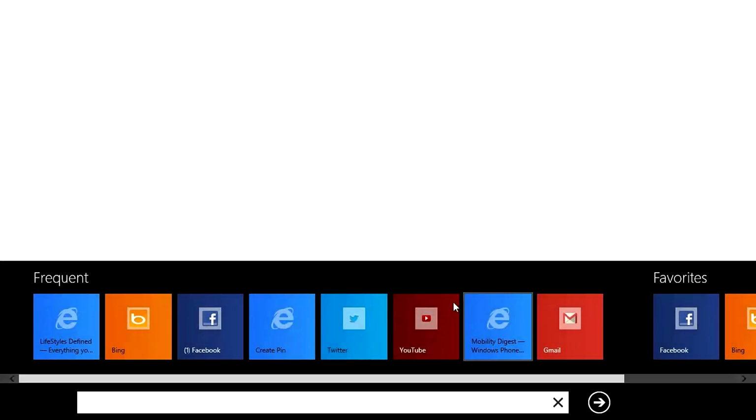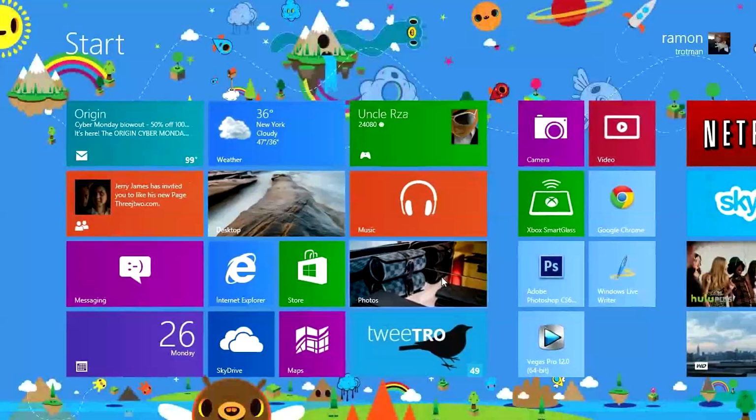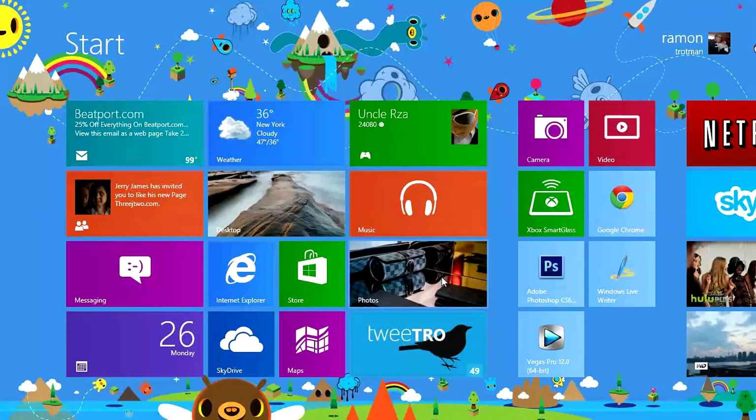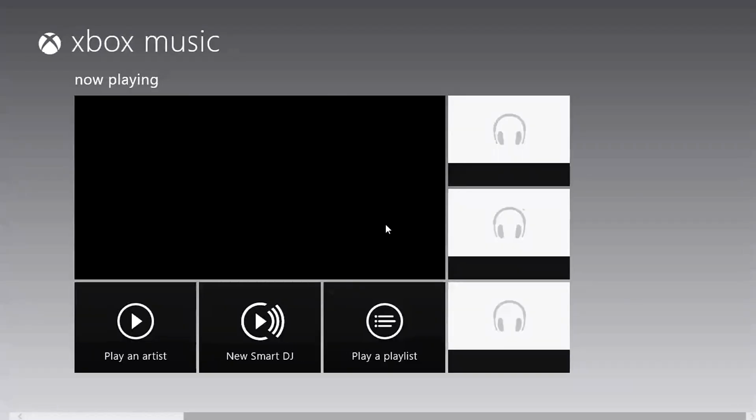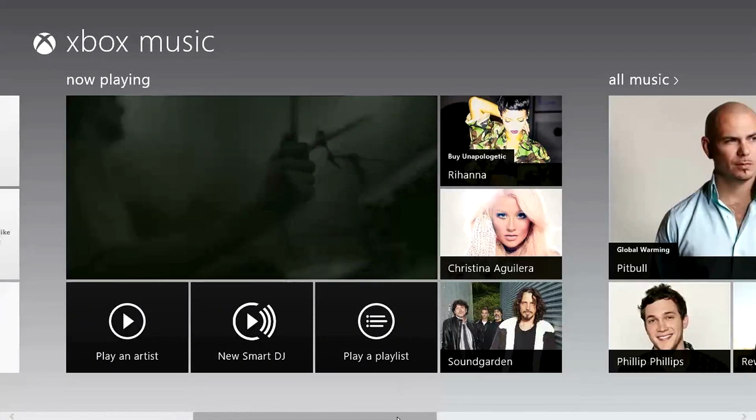We can open a new one if we want. Here's my search history, here's our settings. You can pin whatever you're looking at. So the right-click is pretty much an option. It gives you additional functionality for wherever you are in the Metro UI.